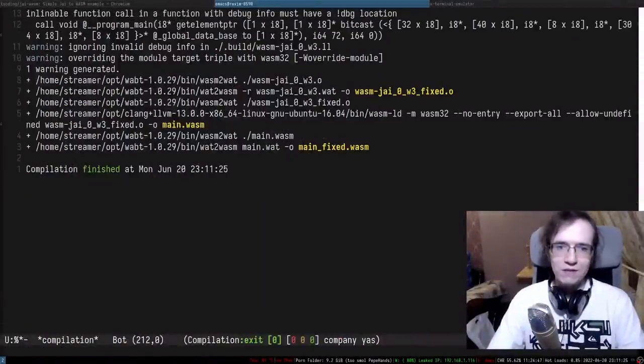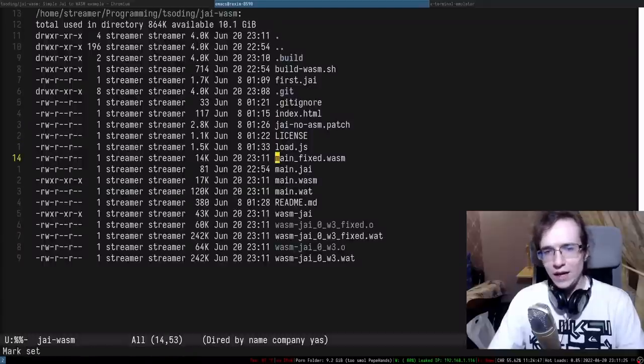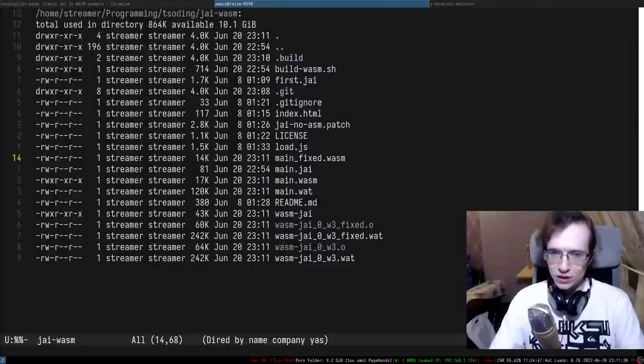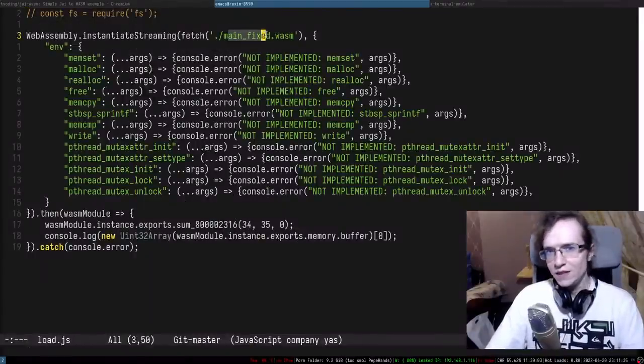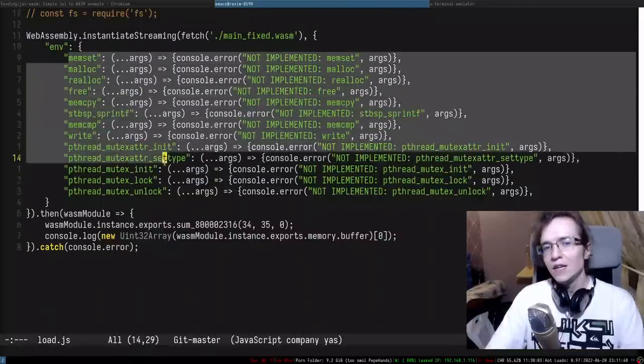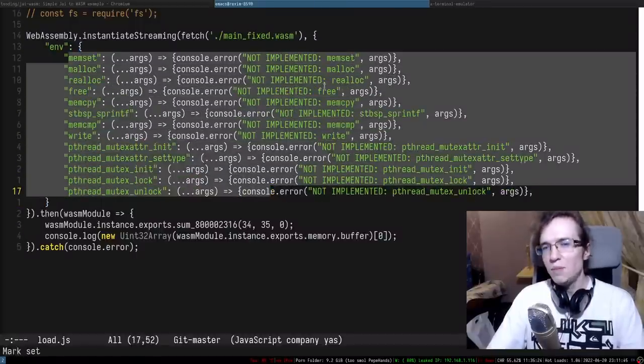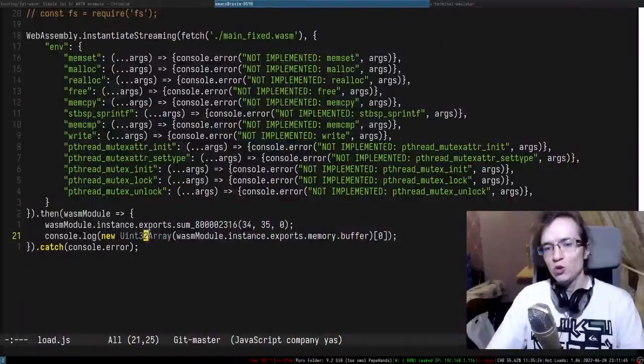So it takes some time, but eventually it works and you end up with an actual WASM file that you can load in a browser, right? So we also have load.js, which takes that WASM file, implements some of the libc functions that it depends on, right? And then tries to call the function sum.